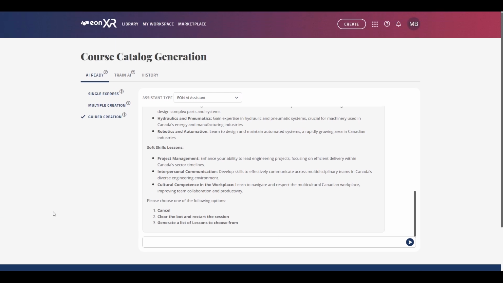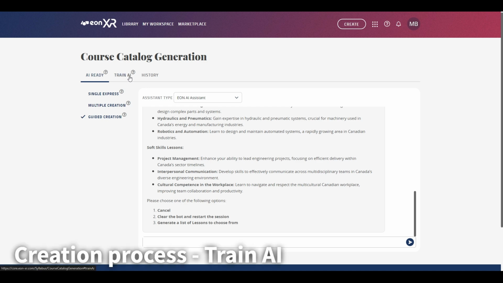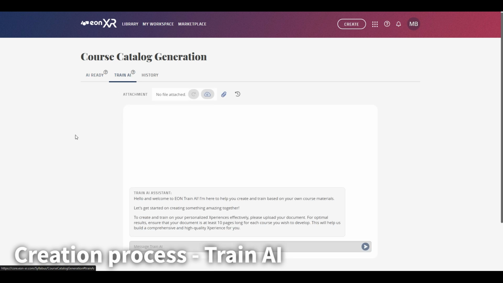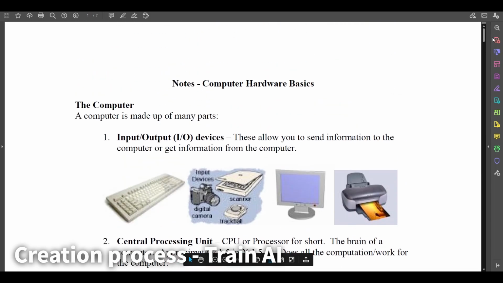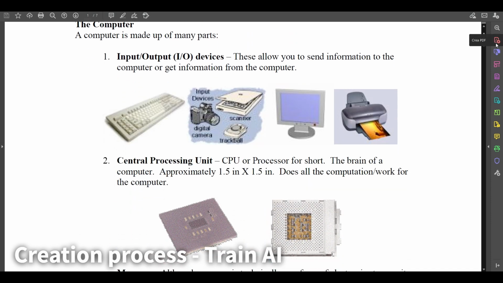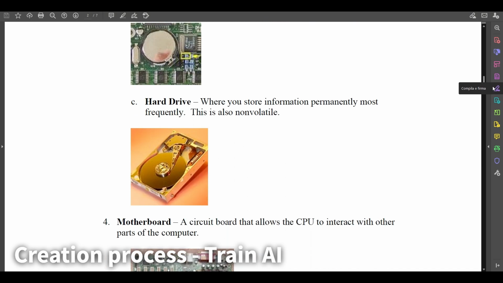But now let's jump to our last method in the course catalog generation process. Under the Train AI tab, we have the option to upload once again a document, but in that case our system not only will provide us with a different title, experience and description and so on, but also our EON AI assistant will acquire knowledge directly from the document. So let's see the process. I'm uploading this document about computer hardware basics with a lot of description of single hardware components and so on.